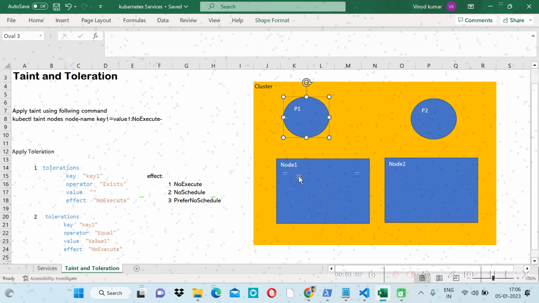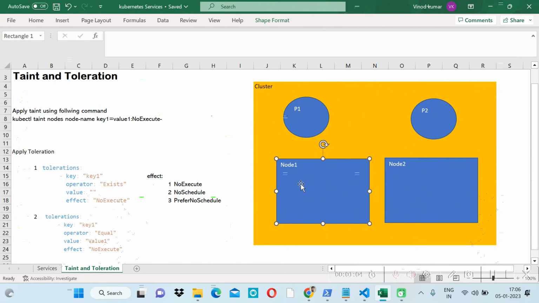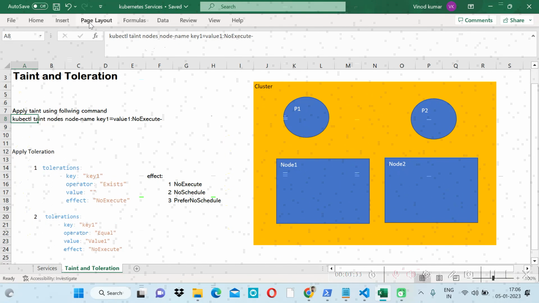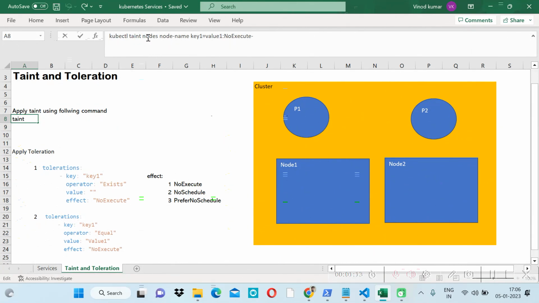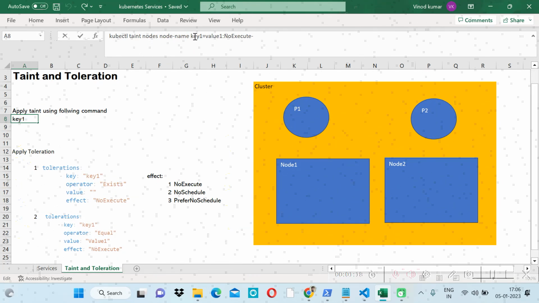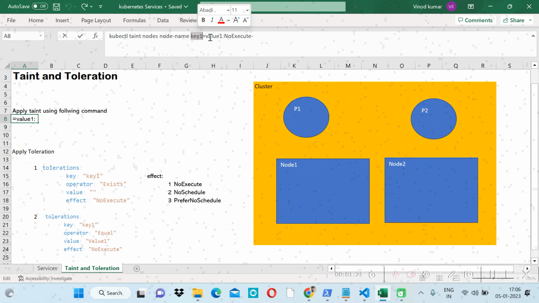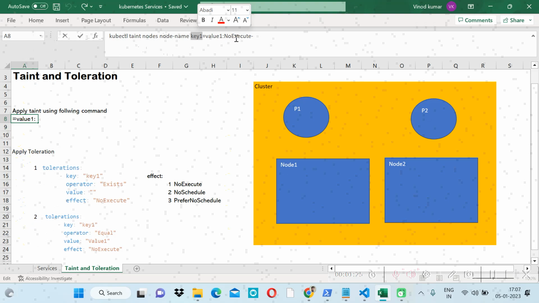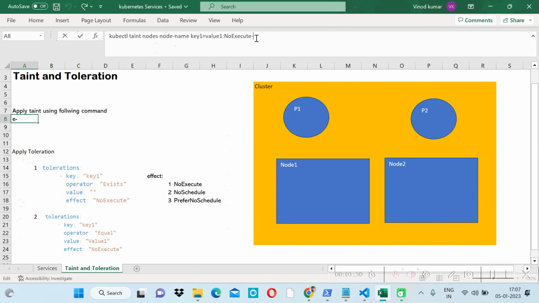To break that policy, let's say we have applied some taint using this command. This command we use to apply a taint on any node. So kubectl taint nodes, then the node name, and we apply the taint with some key and value, then we give the effect. So the effect we will apply like this. Let me remove this hyphen. We will discuss this later.